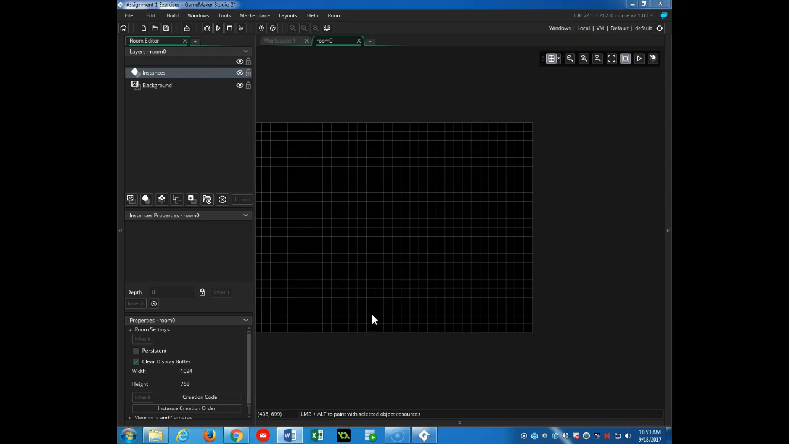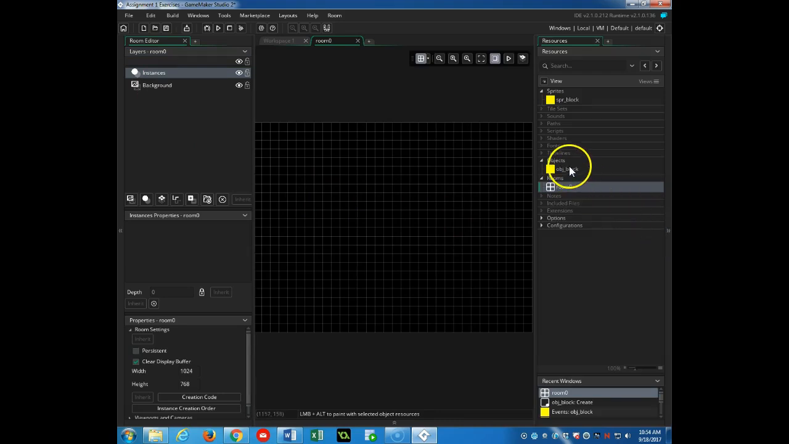We'll be adding some objects next to the game room, but first you have to make sure that the correct layer is set. Over on the left side of the screen is an area called Layers. Underneath this is an area called Instances and Backgrounds. Make sure that the Instances layer is highlighted. Next, reopen the Resources window, and in here you will hold on to the object block, drag it out into the window, and just set it somewhere in the middle and let go.